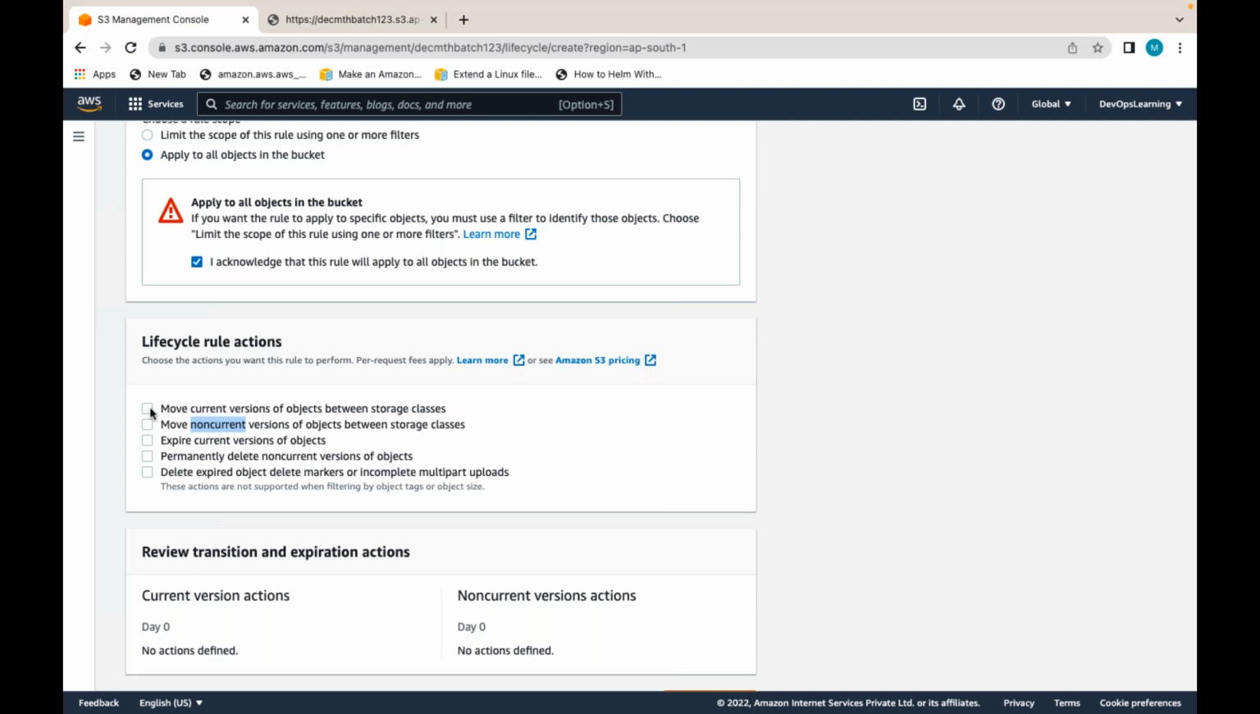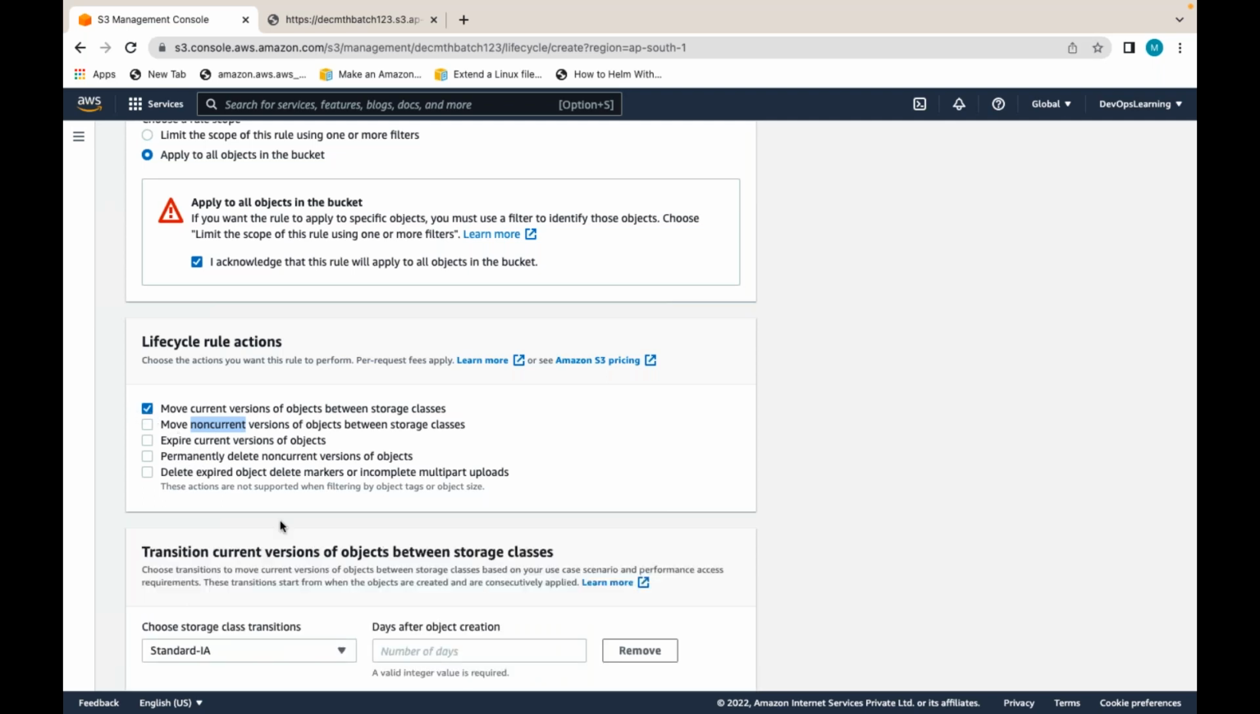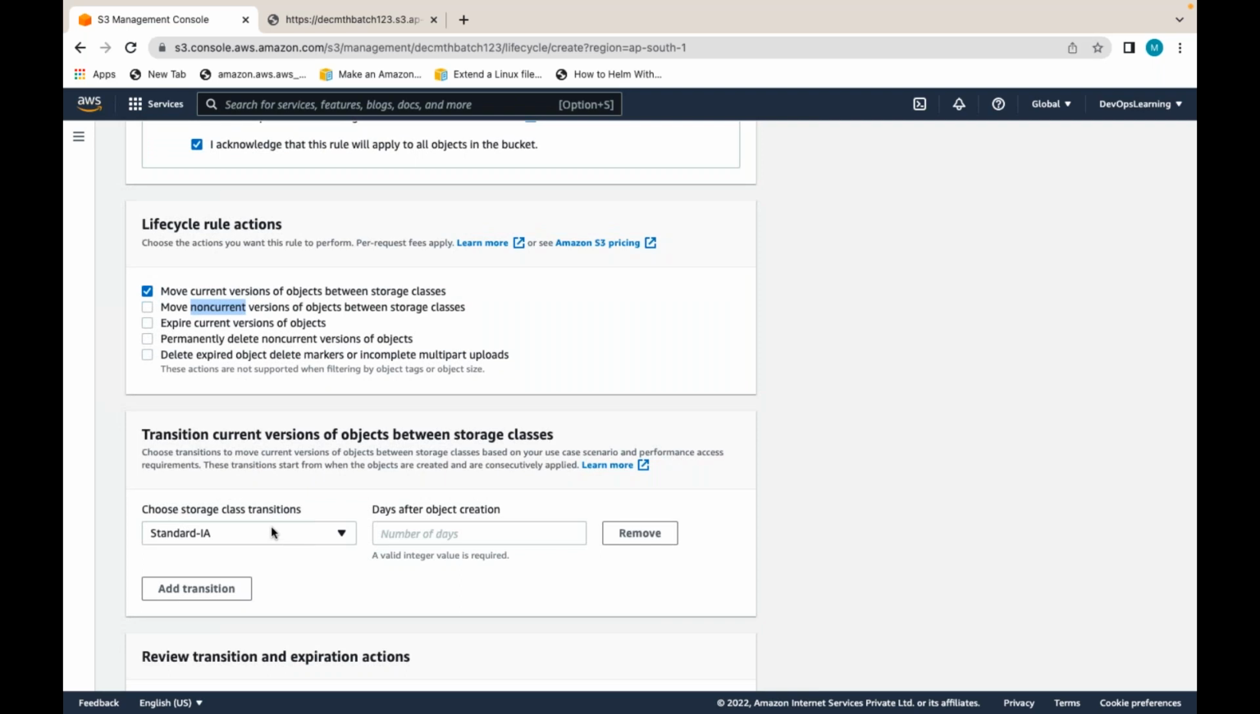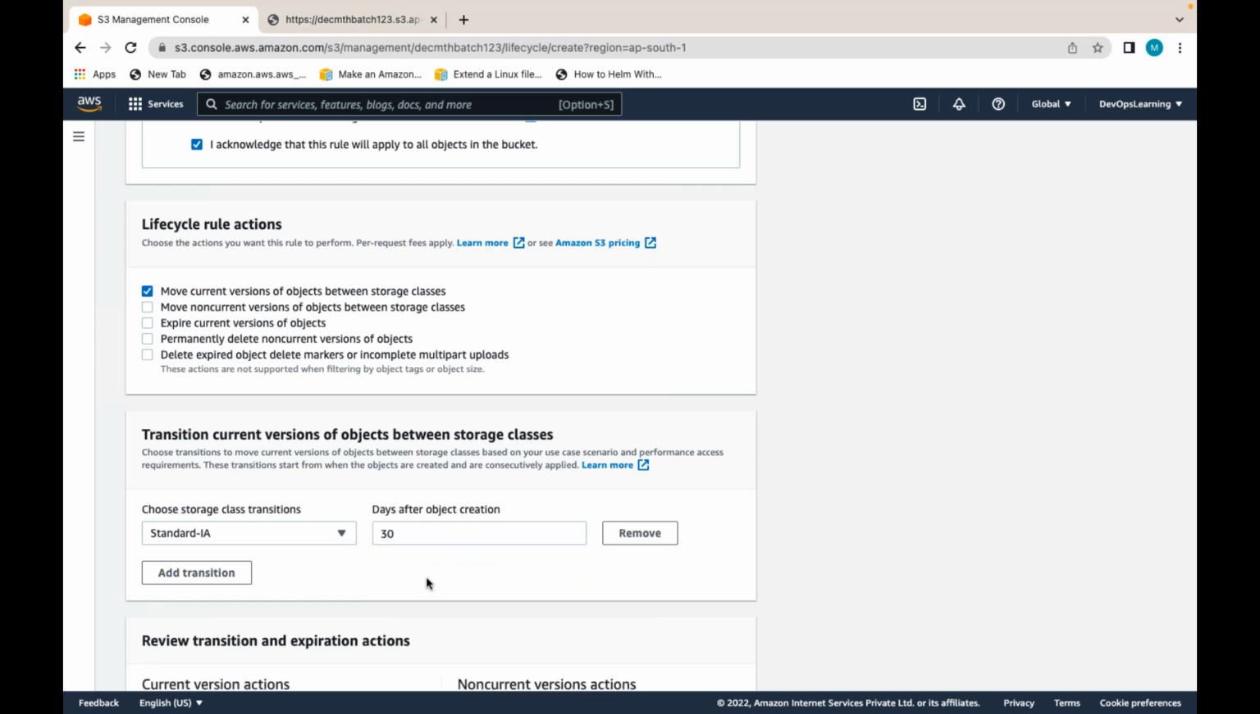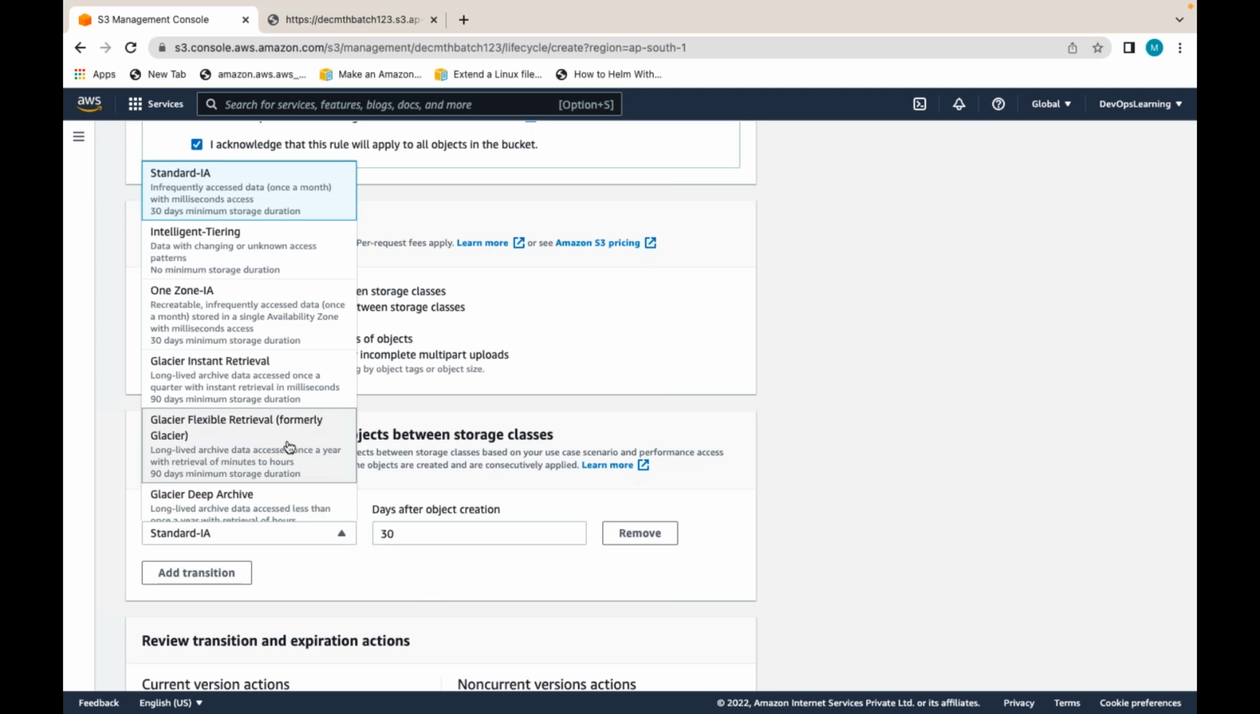Now if I select this one, move current version objects. Let's say standard IA: I want to move to standard IA after 30 days, which means today I uploaded one file. After 30 days from today, will AWS move it to standard IA automatically? Whatever file I uploaded today, after 30 days will it move to standard IA? If this is the rule, for current objects, yes. Can I directly move to Glacier also if required? Glacier.